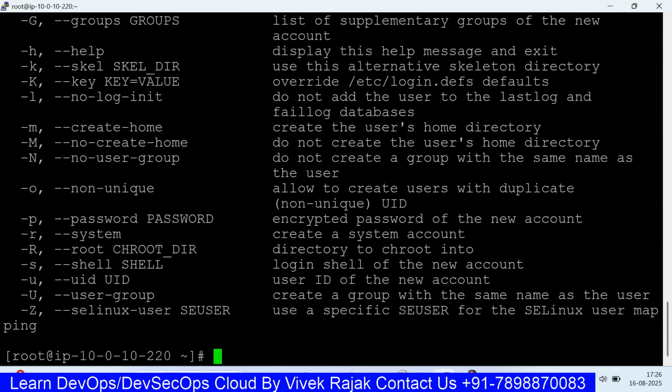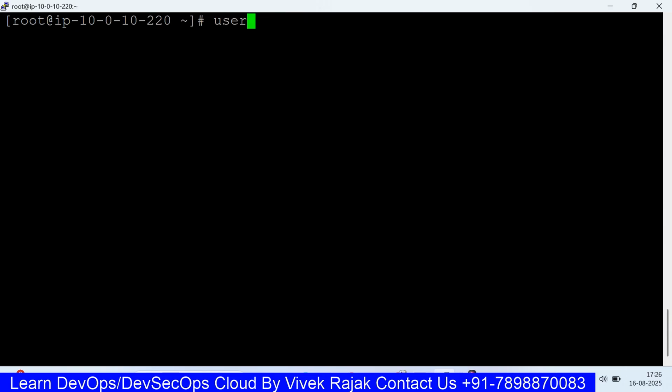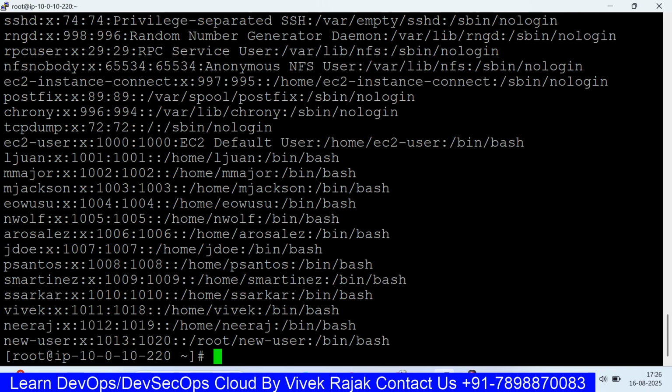Let's see the command to create it: useradd -d, and where you want to create it, inside /root. Inside root you want to create a directory new-user, and the username is also new-user. You can see that the user is created, and the home directory also. First we should verify whether the user was created or not, so you can read the /etc/passwd file.